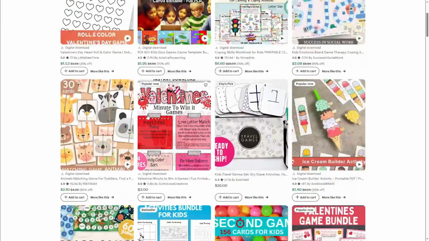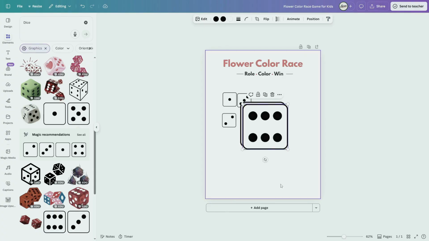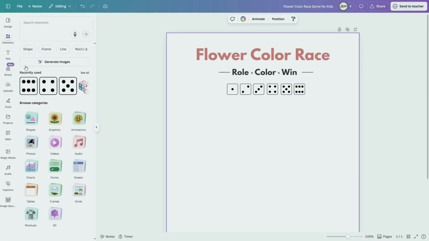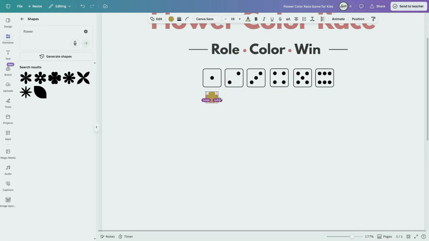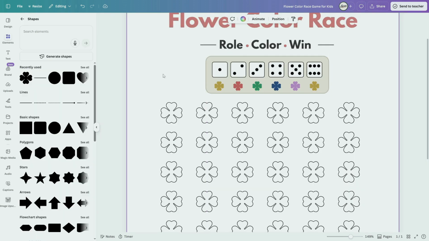Do you know people are earning really good money by selling simple printable games on Etsy? Kids' printable games are one of the most popular and profitable categories right now. In this video, I'll show you step by step how to create a kid's printable game using Canva and sell it on Etsy for maximum profit.